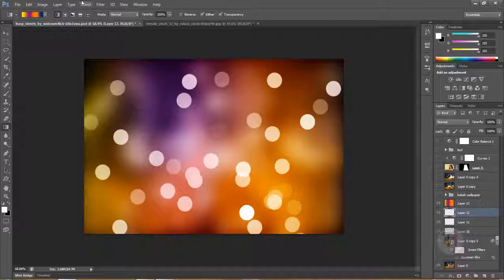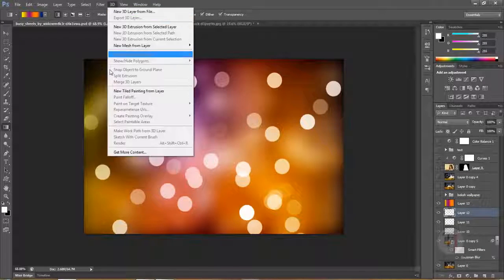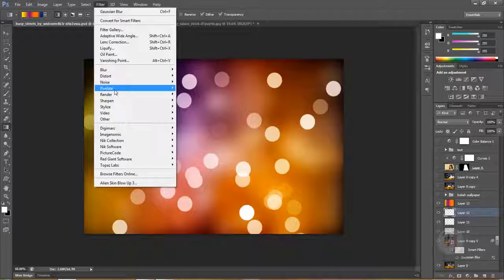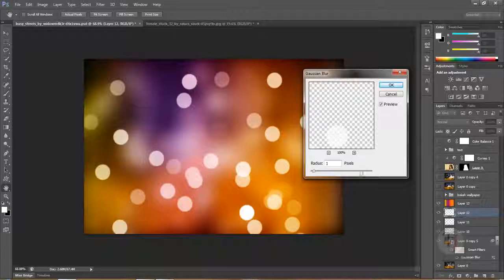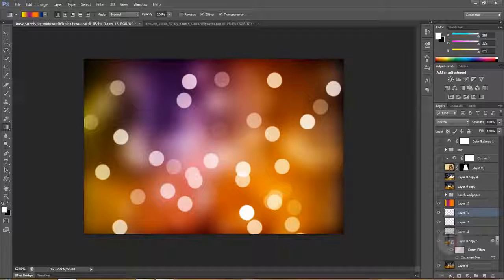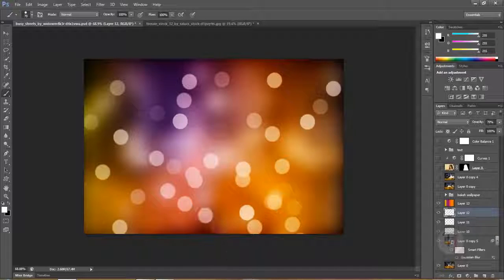You can also apply some blur to our final bokeh layer. So I will go to Blur, Gaussian Blur, and I will apply my 1 pixel blur, and that is looking really good. Maybe turn down opacity a bit. That is cool. And paint some more maybe. Yes, that's looking really beautiful.